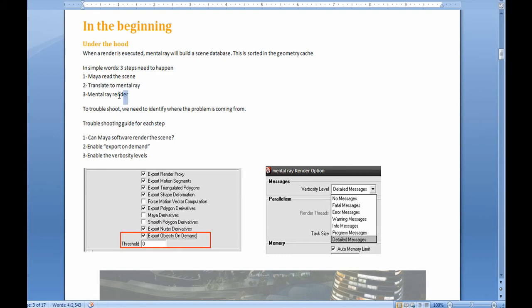Now the last thing is the Arnold render. We need to know what the problem is or where it is coming from. So we need to enable something called verbosity. The verbosity can be done in a couple of ways.